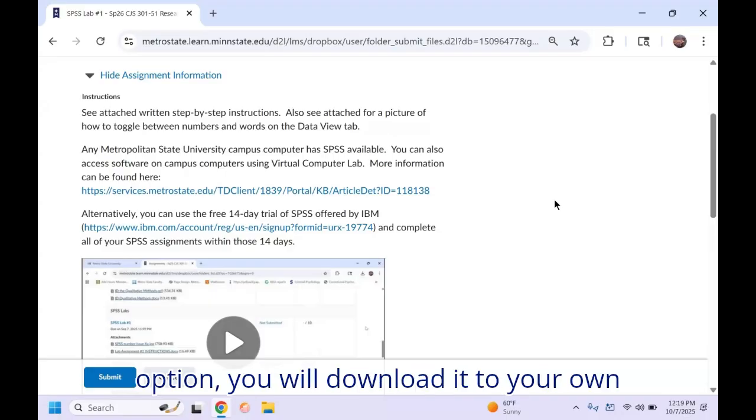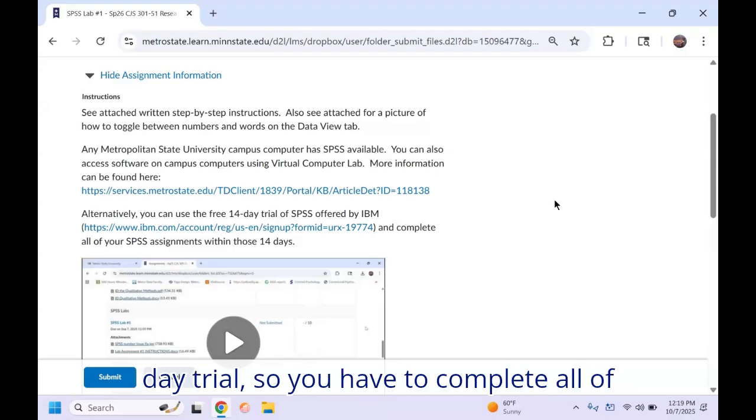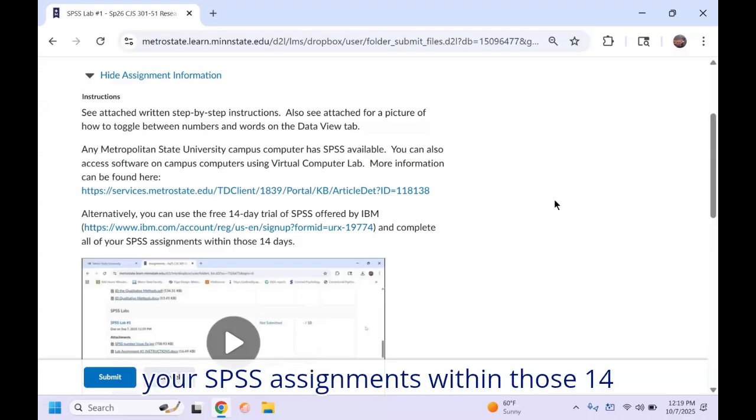You can also get a 14-day free trial of SPSS through IBM. Now, if you do that option, you will download it to your own personal computer, but it's only a 14-day trial, so you have to complete all of your SPSS assignments within those 14 days.